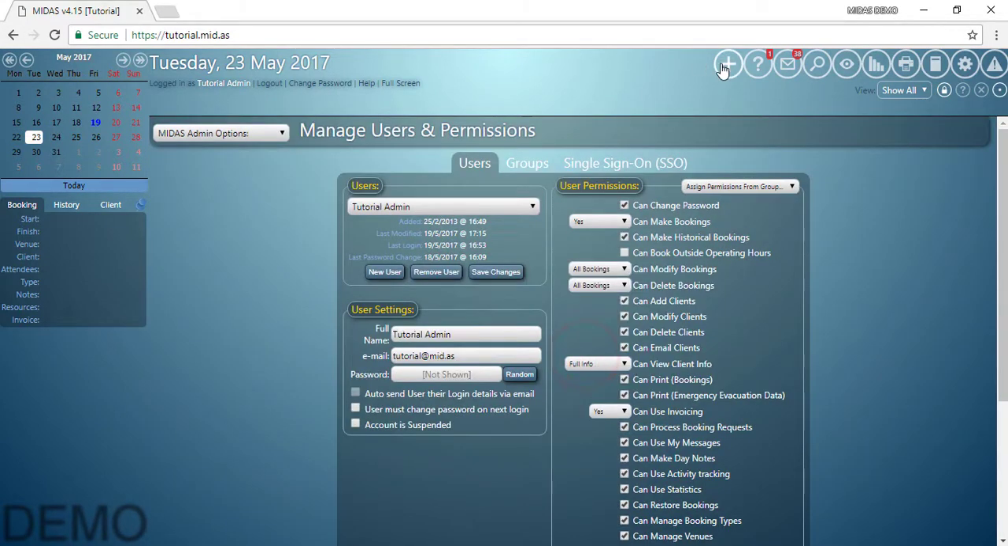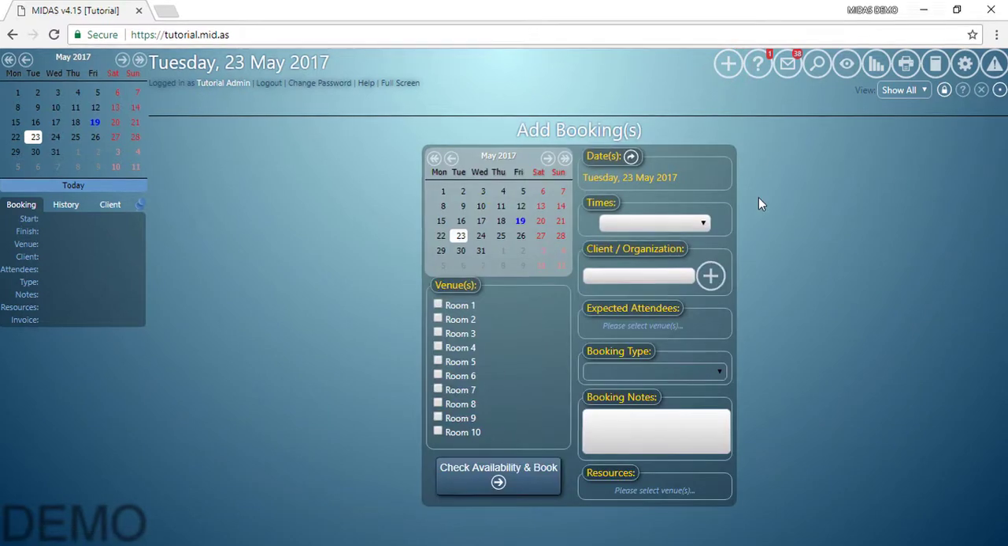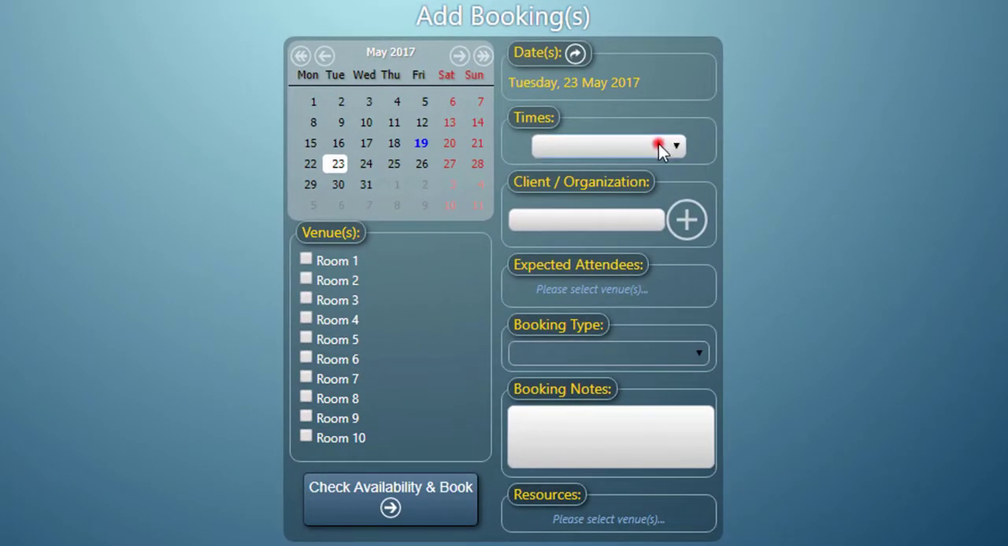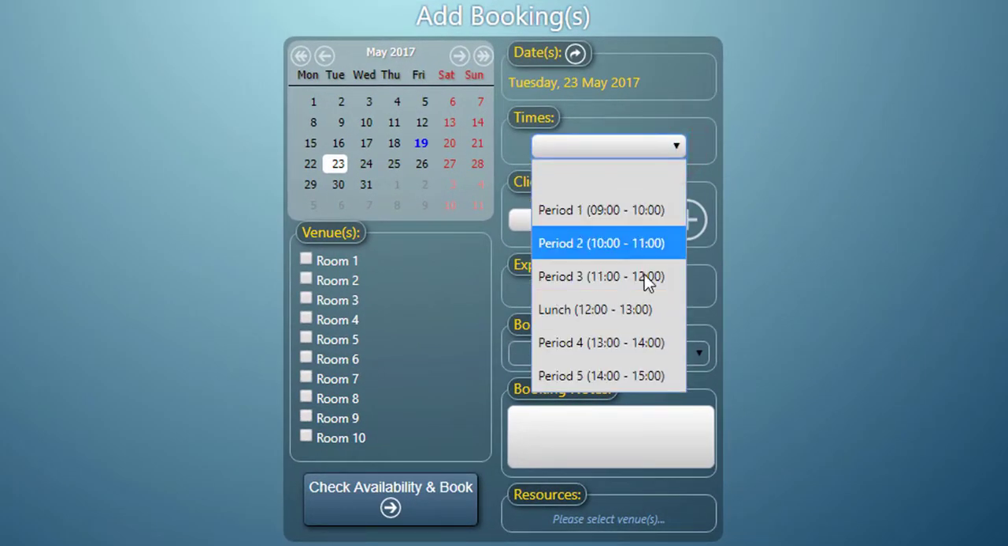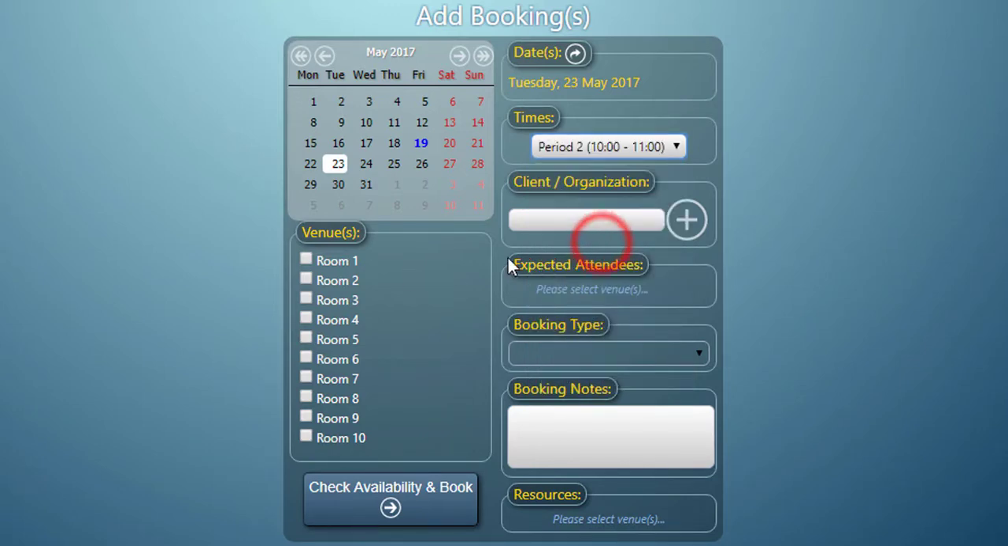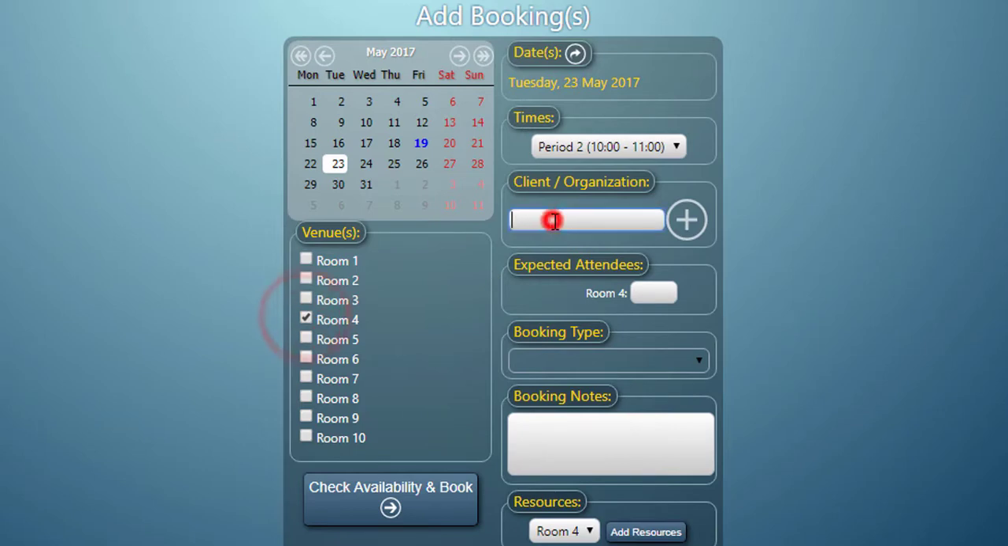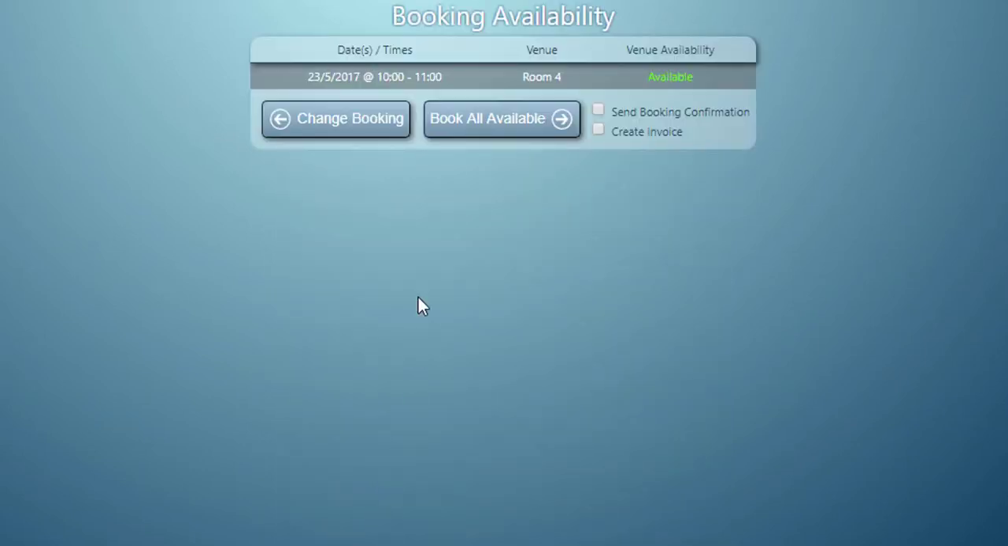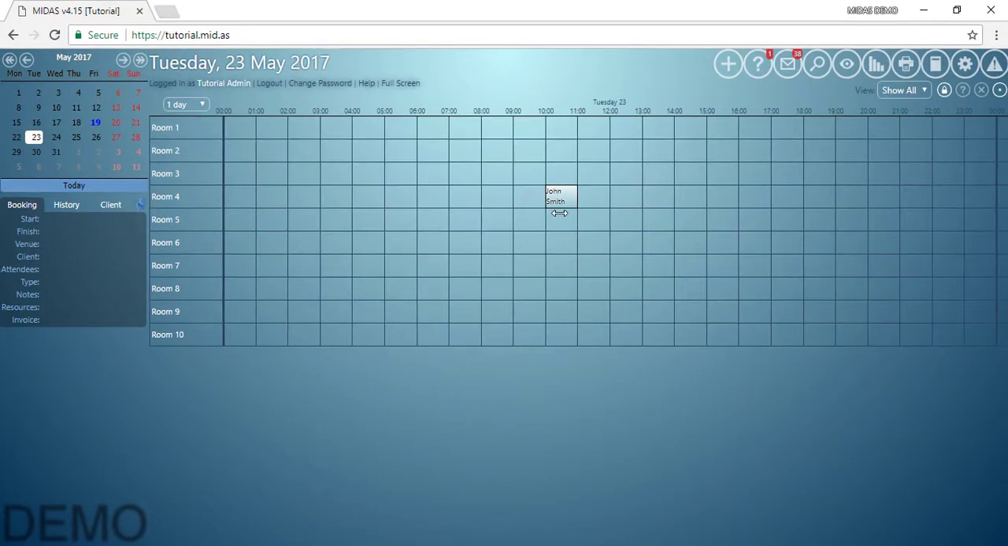So now on our ad booking screen, you'll see the start and finish time selector is completely gone, and instead it's been replaced with a drop-down list of periods. So if we want to book a room during period 2, we can select period 2, select the room, enter the client, check availability and book, and there it is, period 2, 10 till 11.